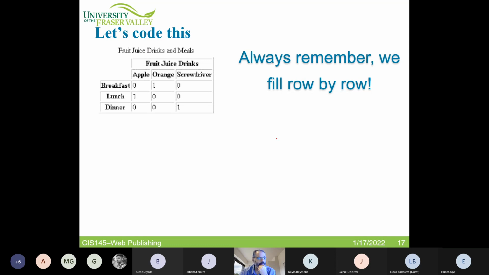Can anyone help me with this? How will I start? I need a volunteer to start with this. We are going to build the code for this one. So anyone will help me? I need a volunteer to start building with me, or I can pick one. Elliot, perfect. Thank you so much.